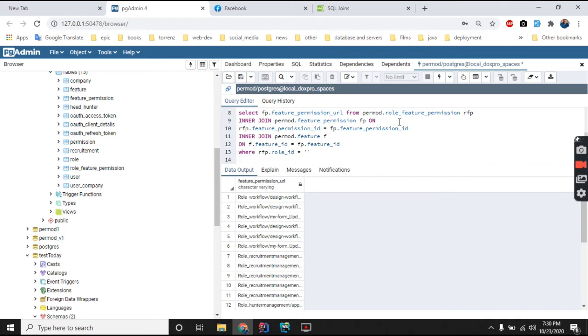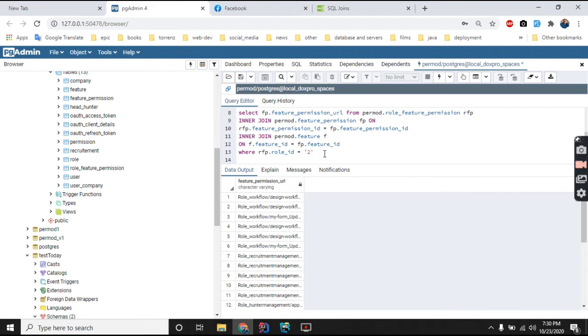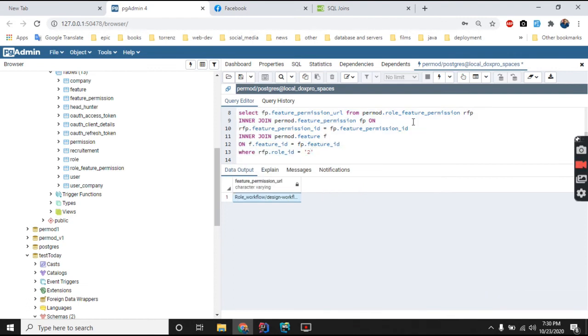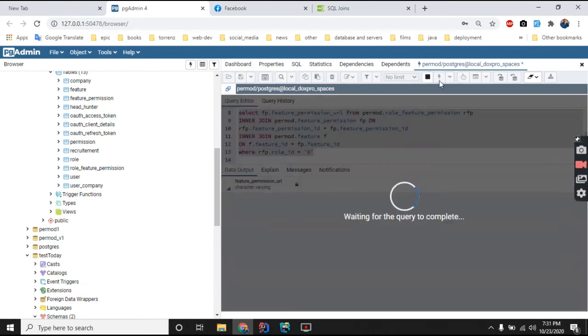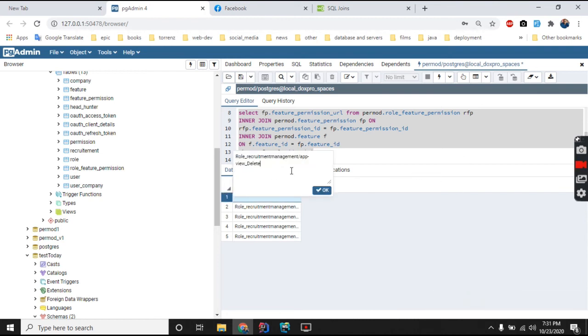So let's say I need the role id. I don't know whether this record exists or not. Let's see. Yeah, this is the only record I have, right? So if we put a different one, like file. Oh no. CS6. Yeah, there. So those are the feature permission URLs. So this is my outcome.